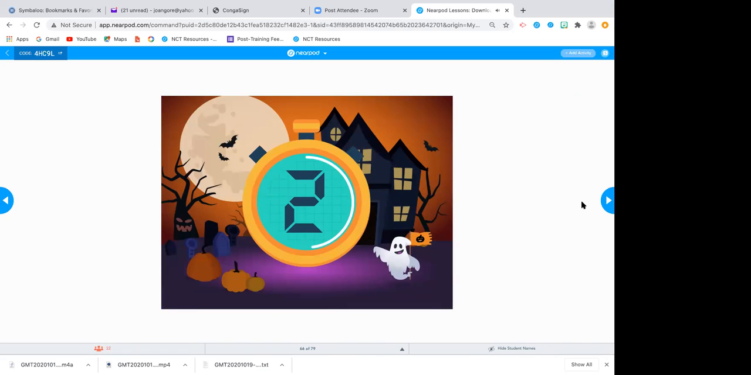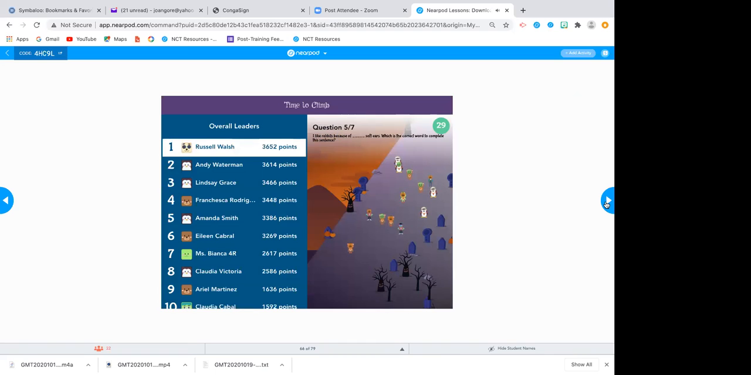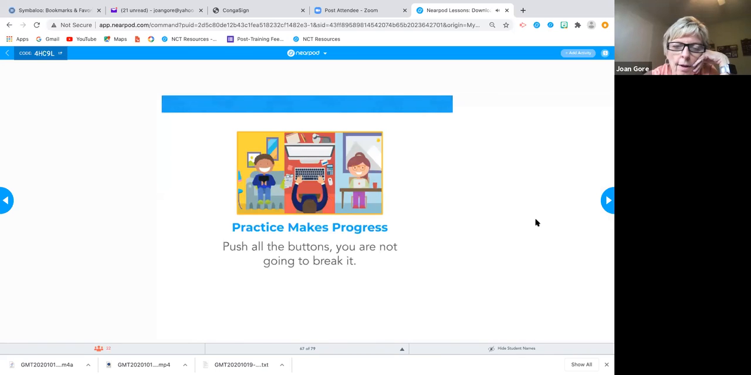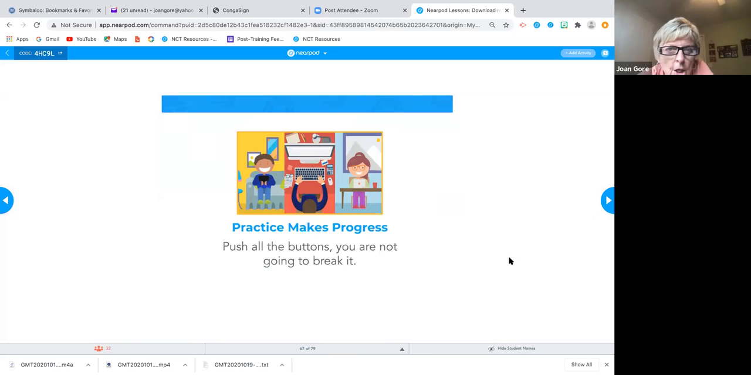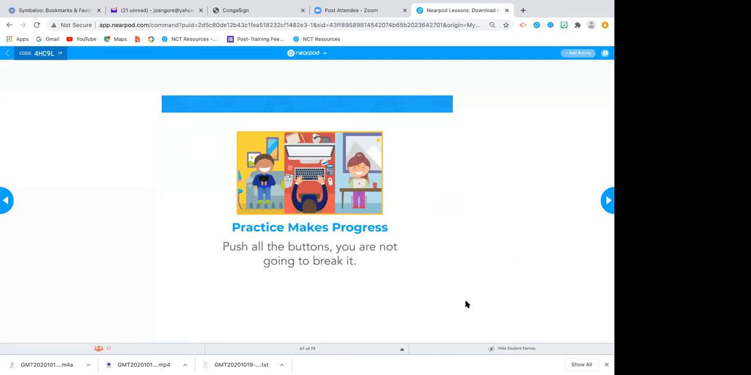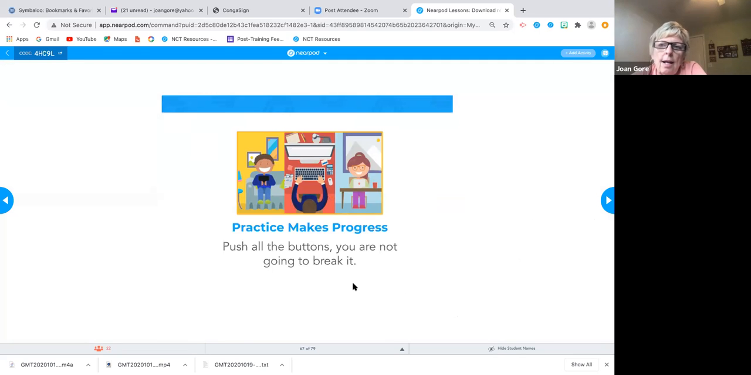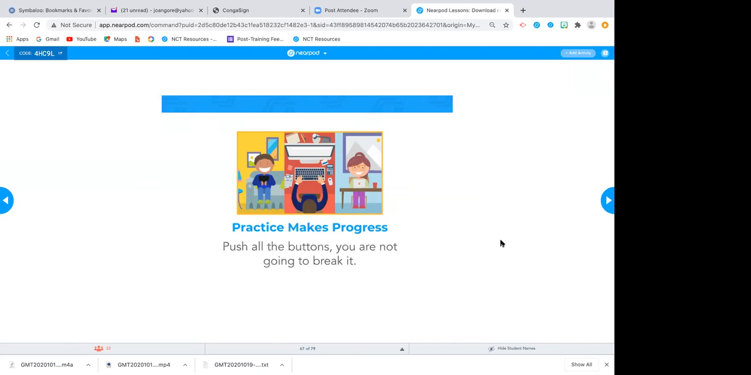Can you hide the names? Okay, Russell, you were at the top when I cut it off. I have a question. Can you hide the names in the game? Can I hide them? No. So they don't see their classmates' names? No, that's how you participate, and your name is only showing on the leaderboard that the teacher sees. Okay.